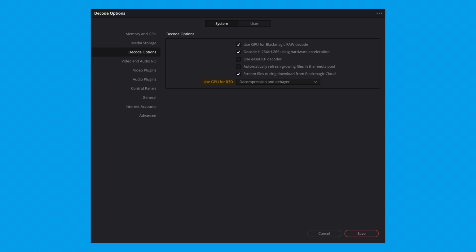And finally, GPU for R3D Decode. This is for RED footage, and you'll get three drop-down choices: none, debayer, or decompression and debayer. So if you're working with RED on an Apple Silicon Mac, the best option is decompression and debayer.